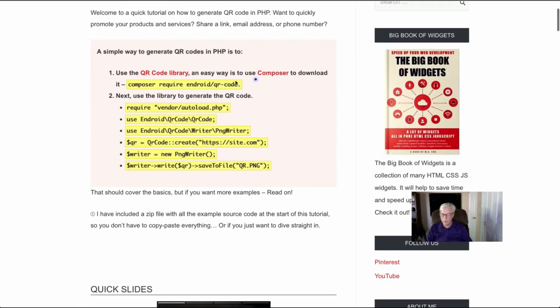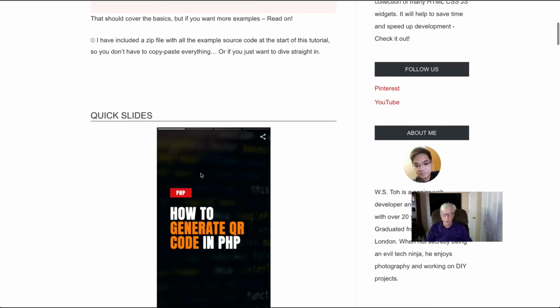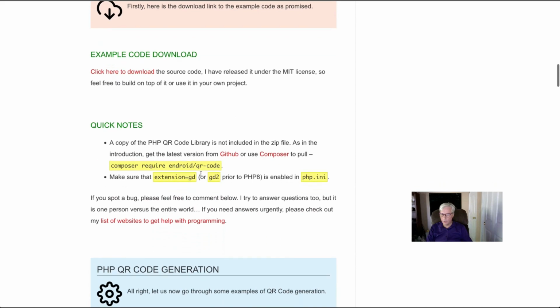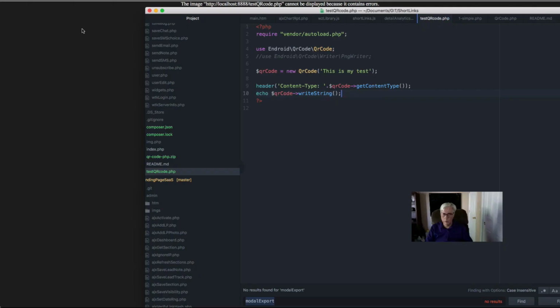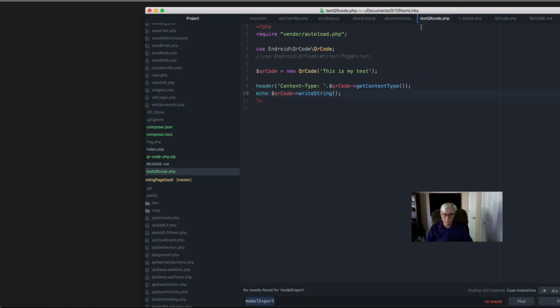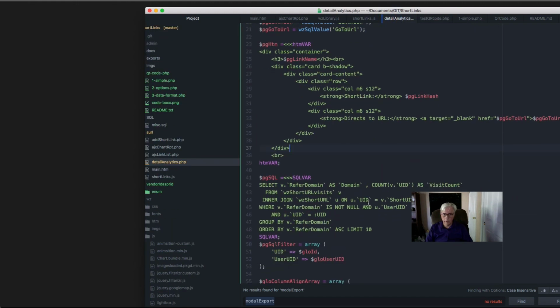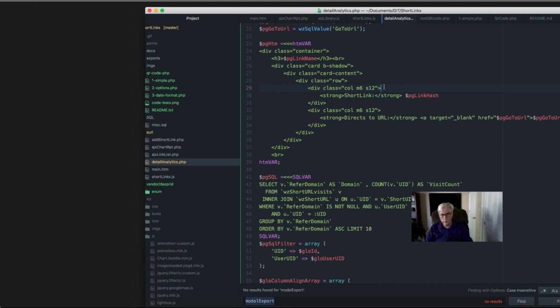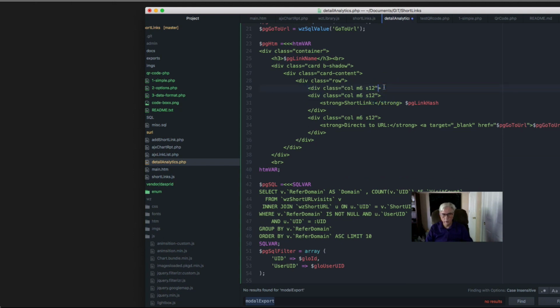They have a nice free QR code by PHP. I already did the composer require and pulled it down. And then what I did was I created a quick test page. So now what I'm going to do is I'm going to add a, let's do it like this. Make this an M1. And we're going to keep it at S12.